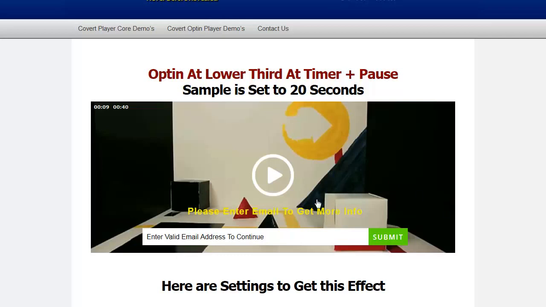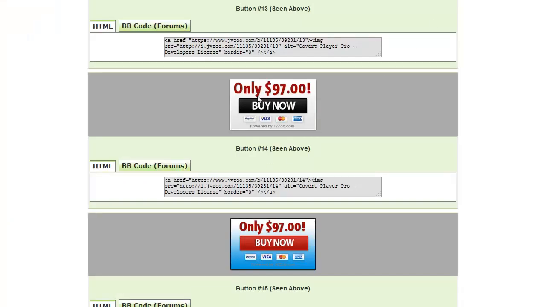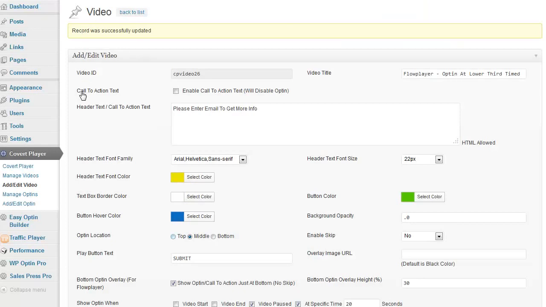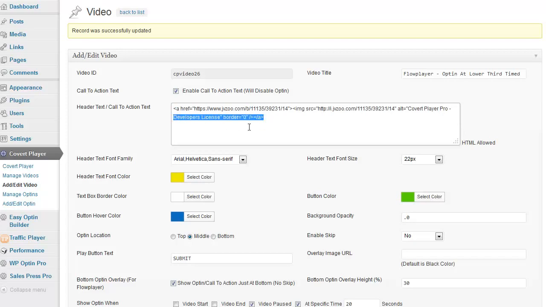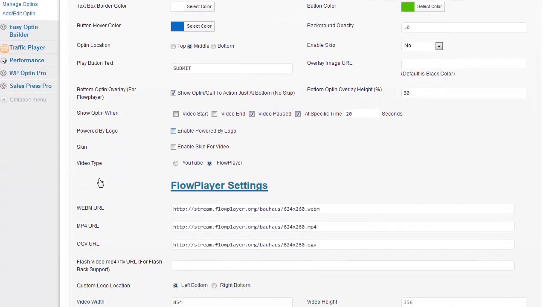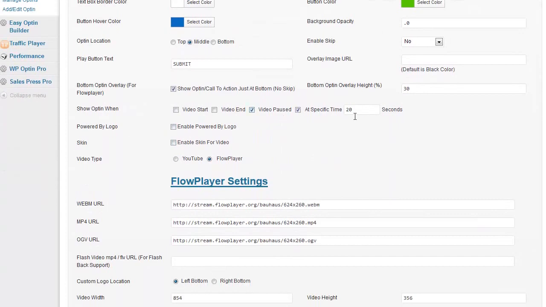Now instead of an opt-in form, I'm going to have a button or a call to action that's going to show up and do this in the same events. I'm going to go to JVZoo, and I'm going to get this button right here, and I'm going to get the HTML code. I'm going to right click and copy. I'm going to go back to my settings, and it says call to action text. When this is selected on, there's no more opt-in. The disable of the opt-in will happen, and I can put in here anything that I want, an image, a hyperlink. I can put a button in there. I'm going to paste that JV button code right there. And it's going to have the same events when it's paused or at 20 seconds.